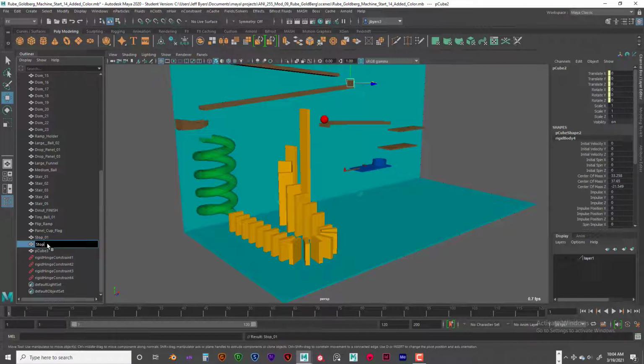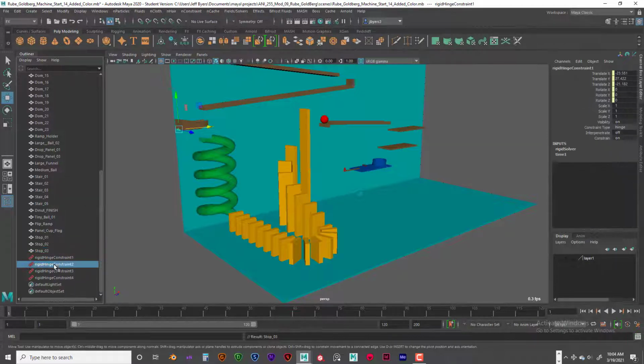I can't help myself. Alright, I've got to rename stuff. Alright, I'm going to try to keep myself from renaming these, because I don't think I need to do that.